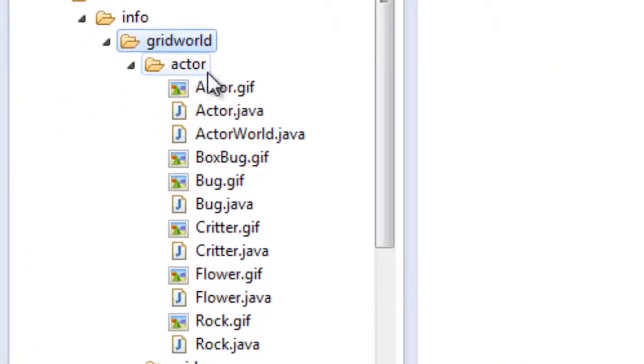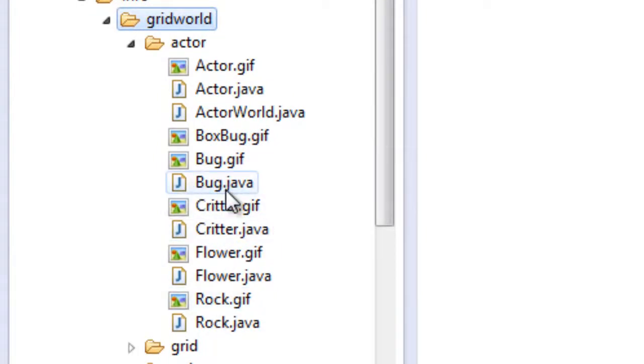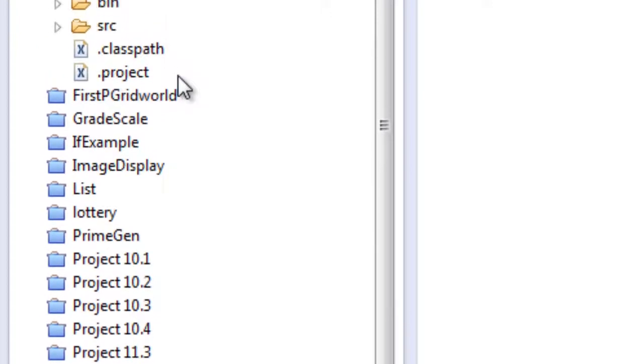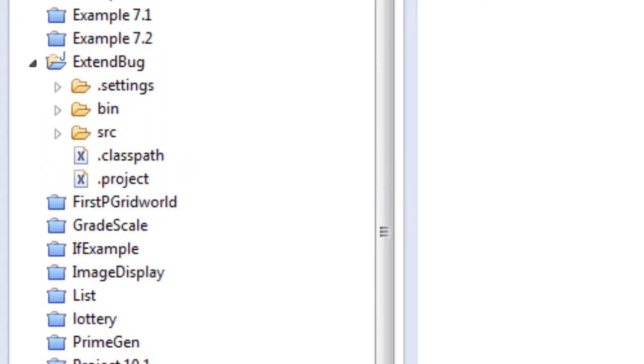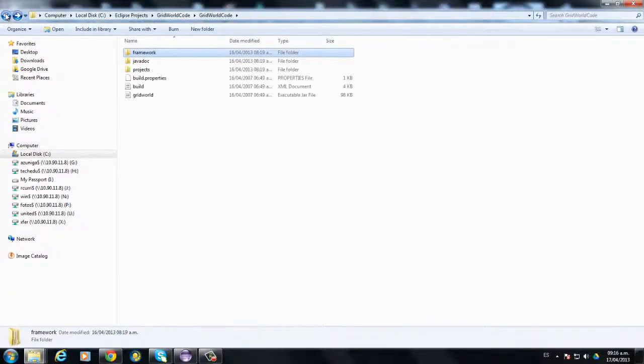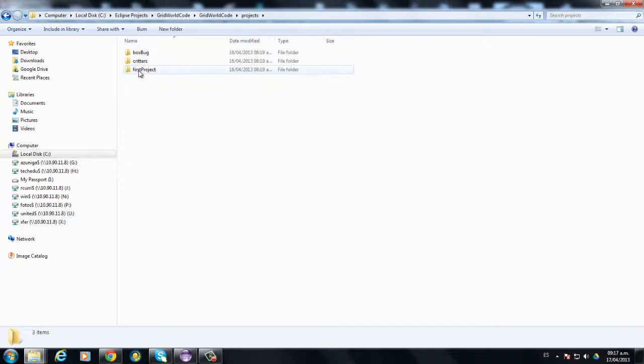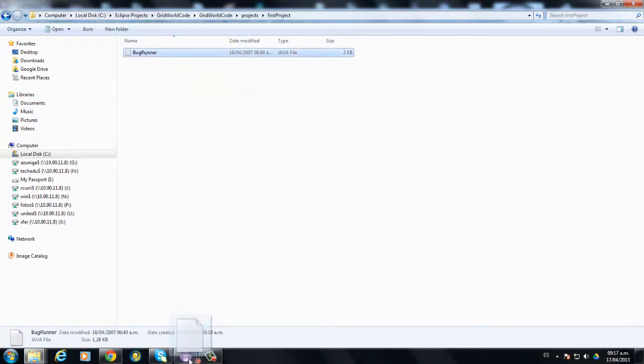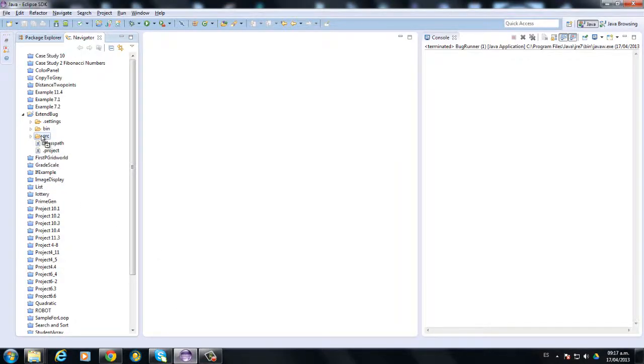Today we're going to work on this small class called bug. Now, in order to work, I want to add a test program, the test program that I was using before in the first project, the bug runner. So I am going to paste the bug runner here.